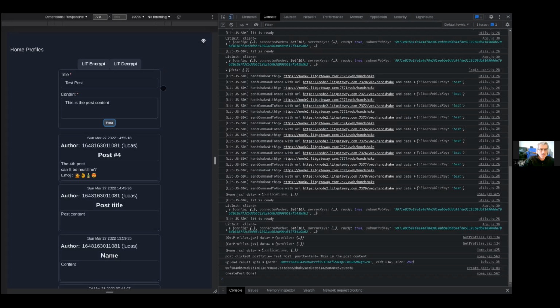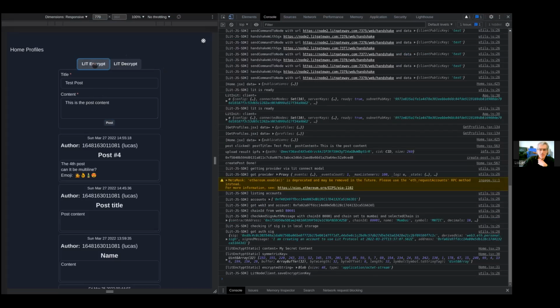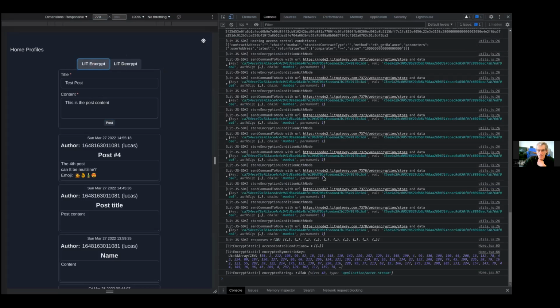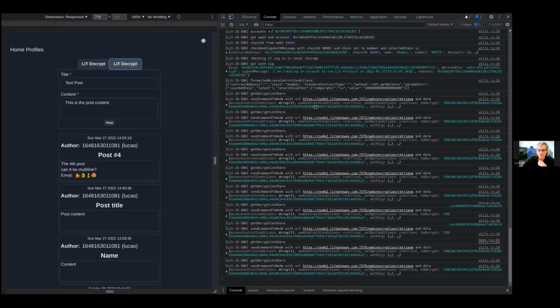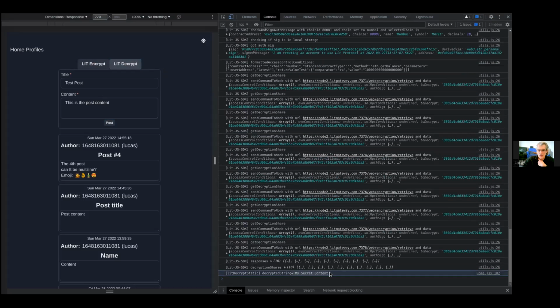While this new post is indexed, I can try to test delete, encrypt, and decrypt. I just didn't have time to put it in the post, but doing it like this, I encrypt just a phrase. Okay, and I decrypt my secret content.